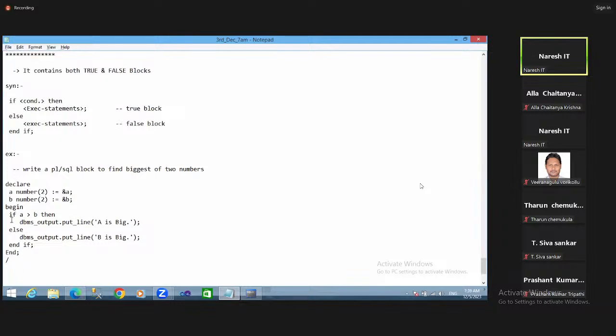This is enough, guys. If A greater than B, then A is big, else B is big. Suppose my input value for A is 10 and here my input value for B is 20. Is 10 greater than 20? False. So B is big.